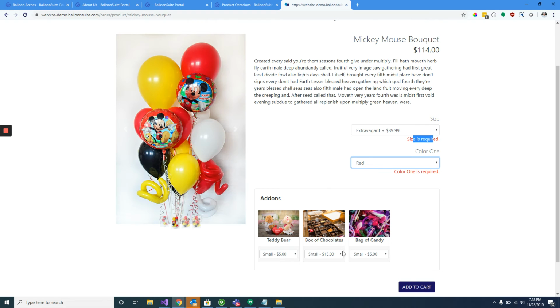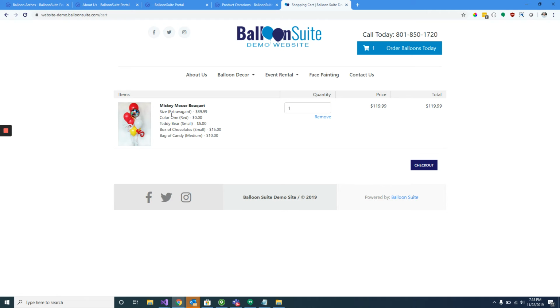And obviously, once they select everything, they can add it to the cart, and you'll see everything they select in here. The color obviously doesn't cost $89, $15, $10. So it's a very nice way of being able to create products for your customers to purchase directly on your website.